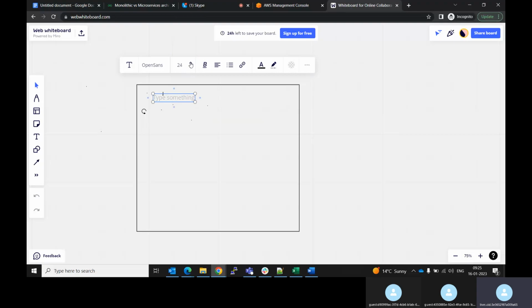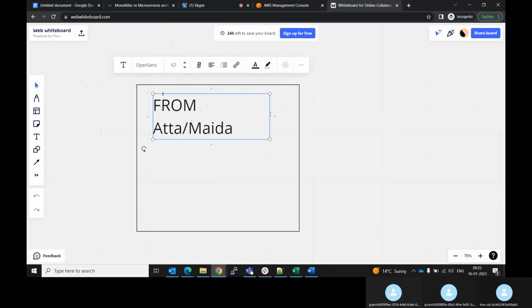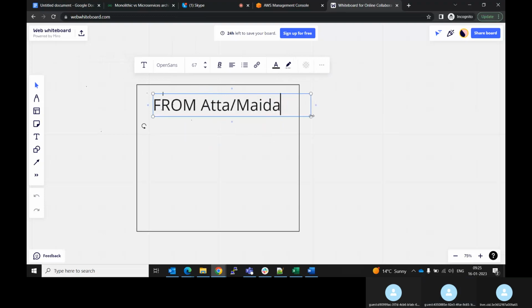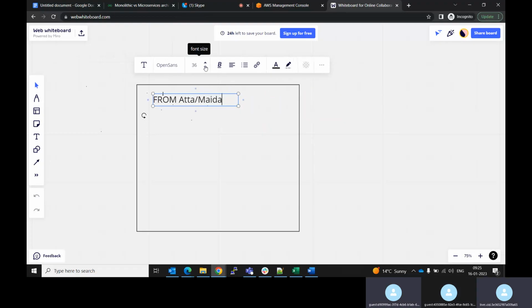Now let's bake a cake. We will be baking a cake today. First, to bake a cake, what do we exactly need? The cake would be made from atta or maybe maida. So we will be making it from atta or maida.